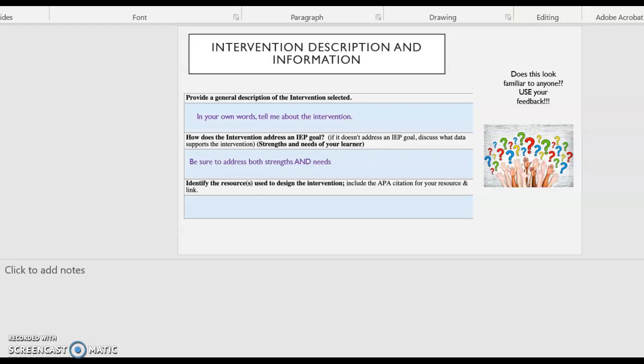So you want to make sure that you are using the feedback that you received during your EBP pre-plan part 3 meeting. So let's look at the first prompt. Provide a general description of the intervention selected. So in your own words, tell us about the intervention. You want to make sure that you are being very thorough and very clear when you are describing or answering any of the prompts in any of the commentaries that you have to do across your field-based semester.